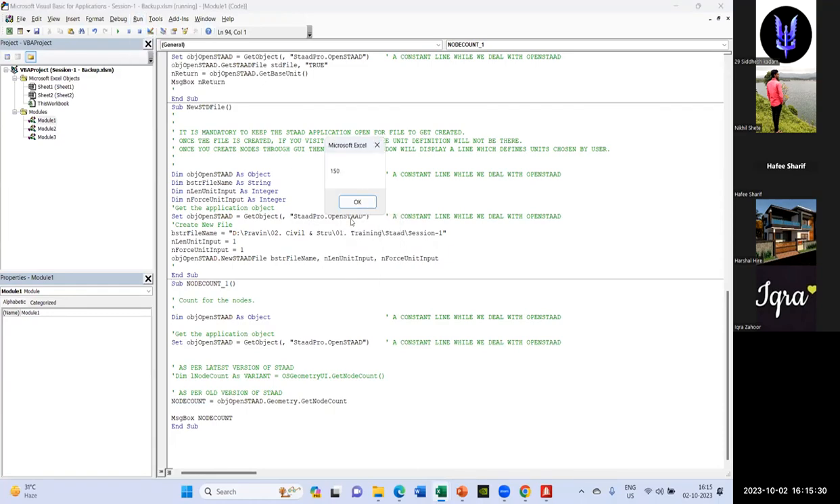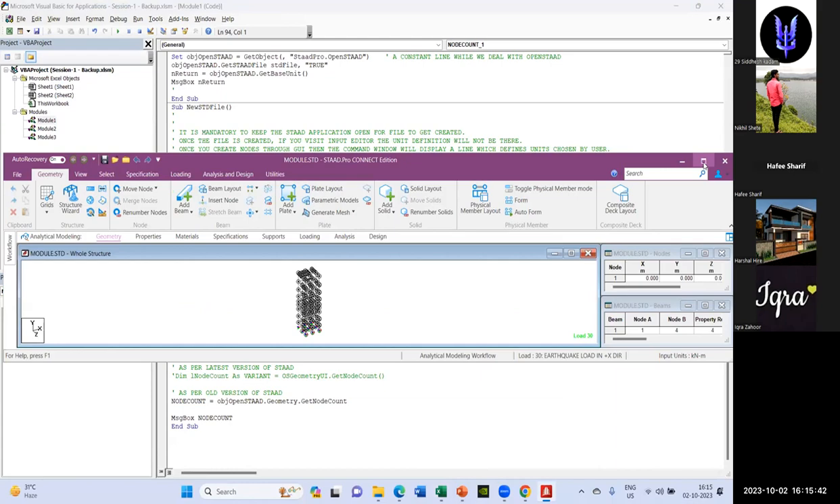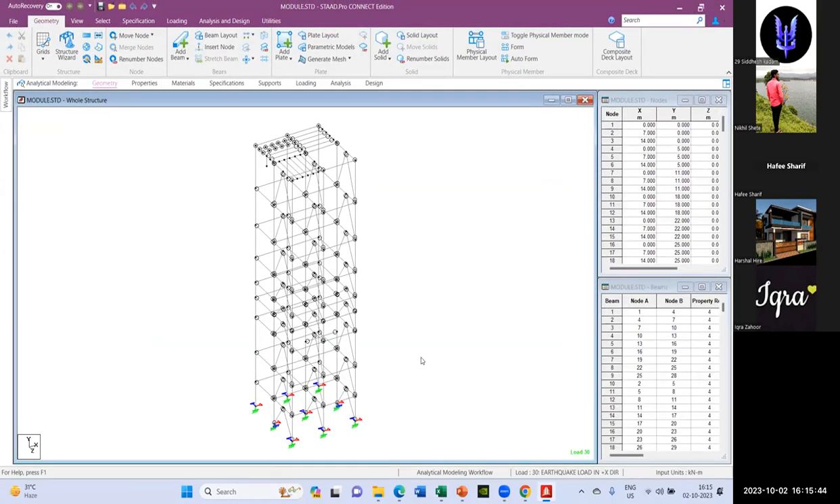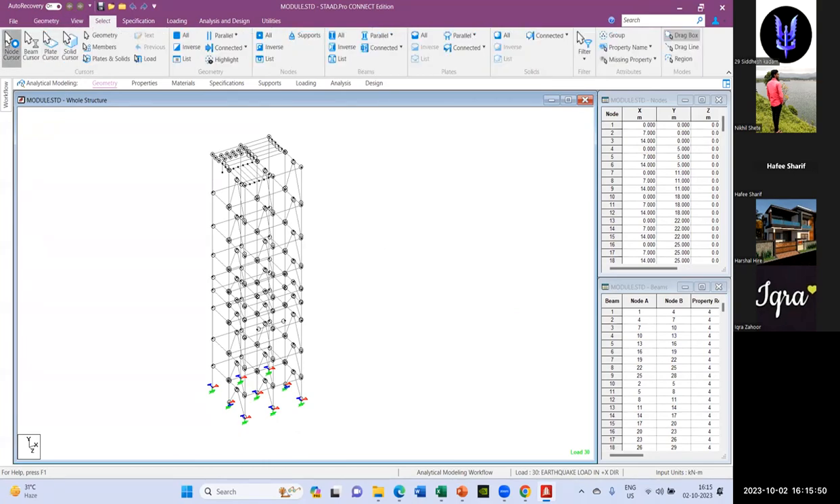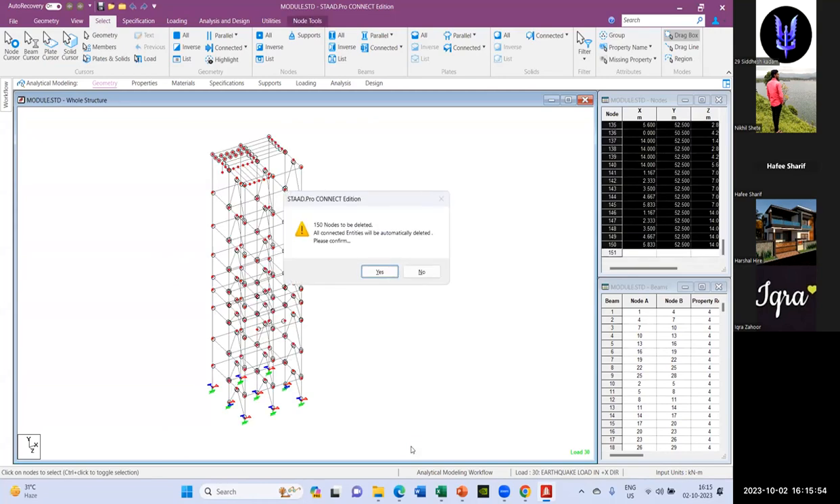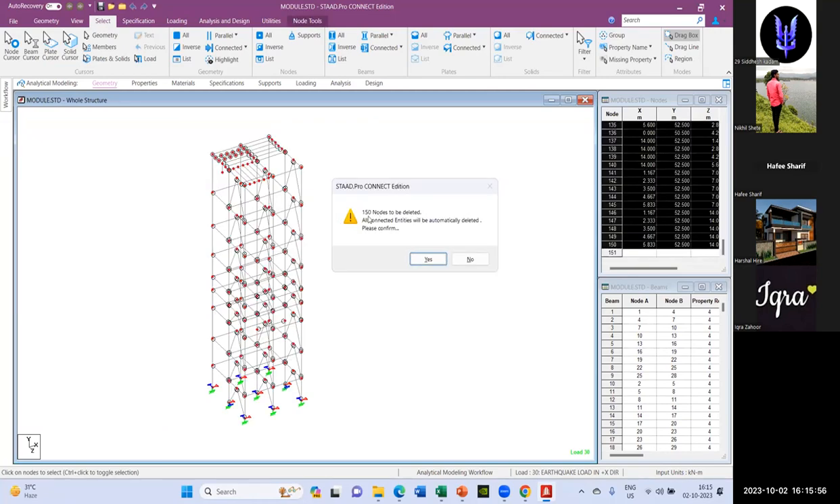Okay. So you can see here the message box is displaying the node count as 150. Now go to the STAAD file and check whether our file really has 150 nodes. So I will select the node cursor, select all the nodes and try to delete them. Now you can see it has correctly given us the output as 150 nodes.